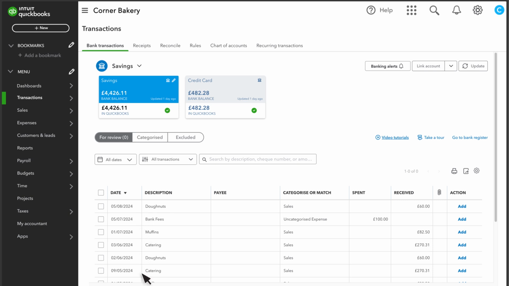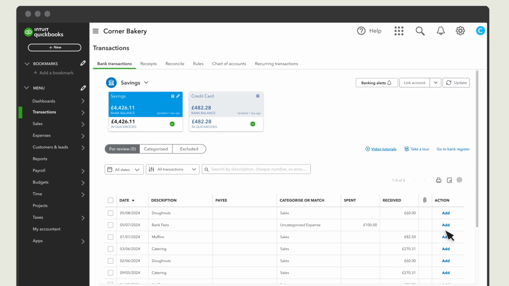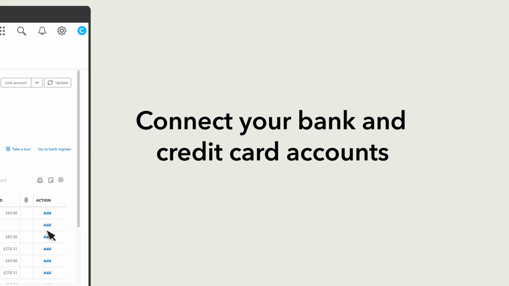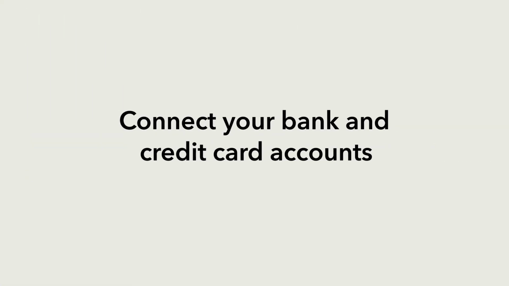When more transactions clear your bank, they'll appear in the list for you to review. The next step is to categorize them, so QuickBooks adds them to the correct accounts. Follow the link at the end of this video to learn how to do that. Now you're ready to connect your bank and credit card accounts to QuickBooks Online.